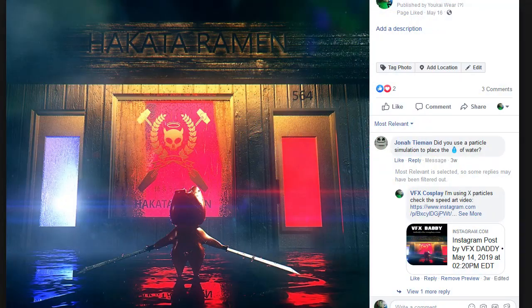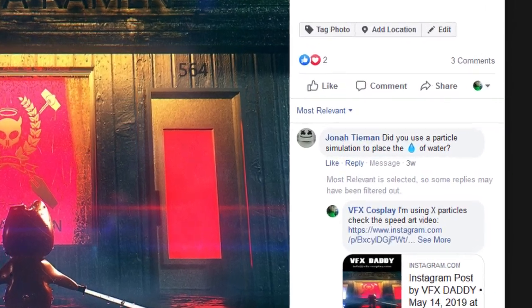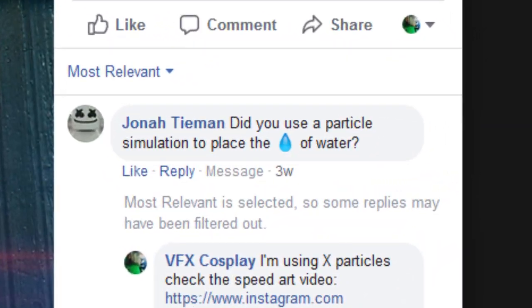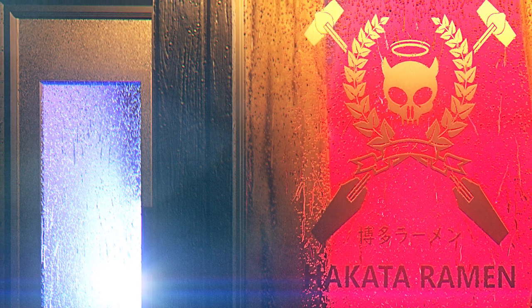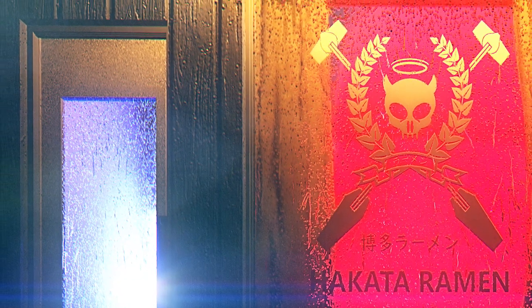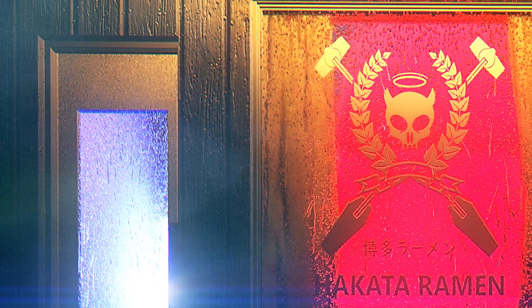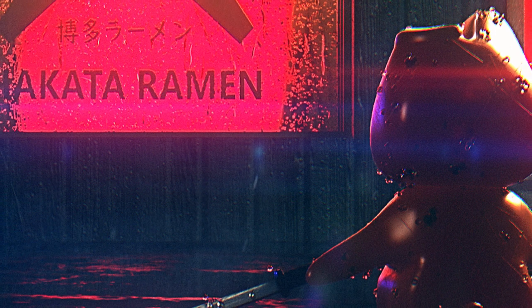I've just got a request from Jonah asking, did you use a particle simulation to play the drop of water? And for that render, I used two different techniques. For the window, I used the bump map to create the drop of water. And for the Piggy, I used X particle.